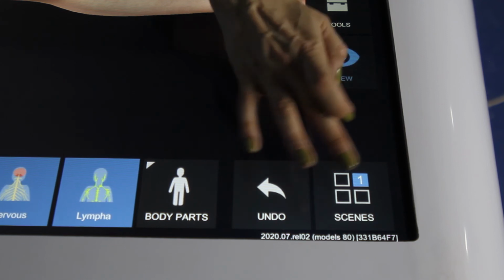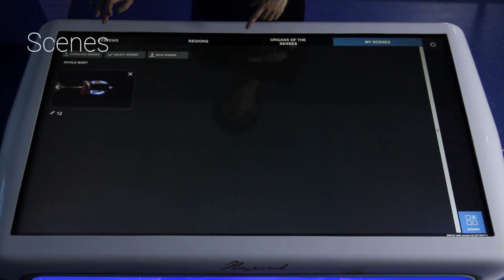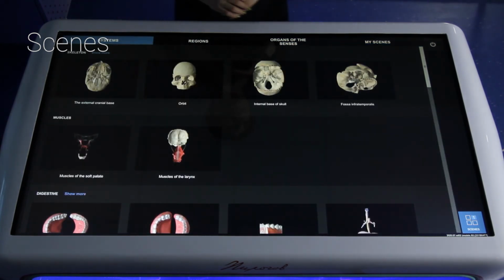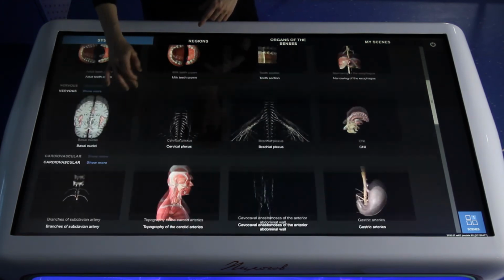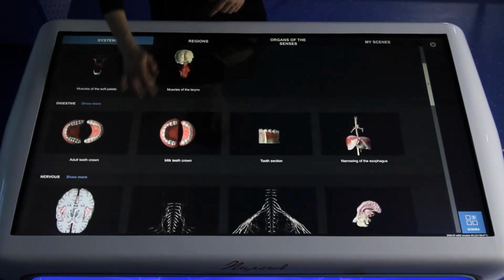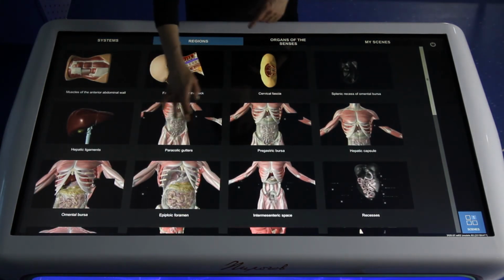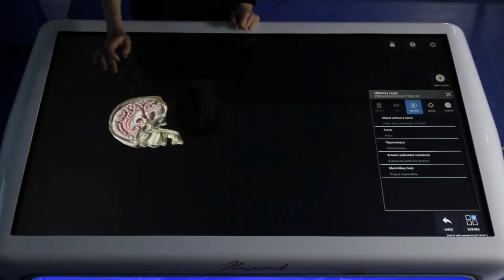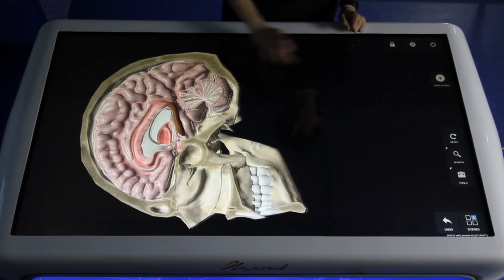Apart from this, you can use this type of atlas. These are scenes. There are more than 15 scenes in our library. These are organized and managed by systems, I mean systems of the body. This part is oriented to regional anatomy, I mean a part of the body. This is the organ of the senses. You can use it with the useful tools.